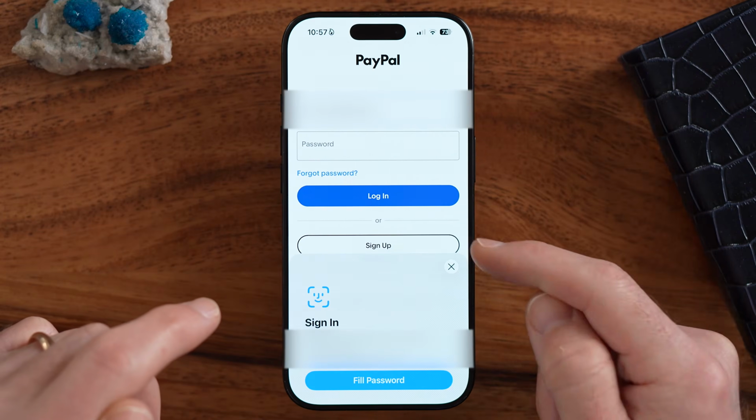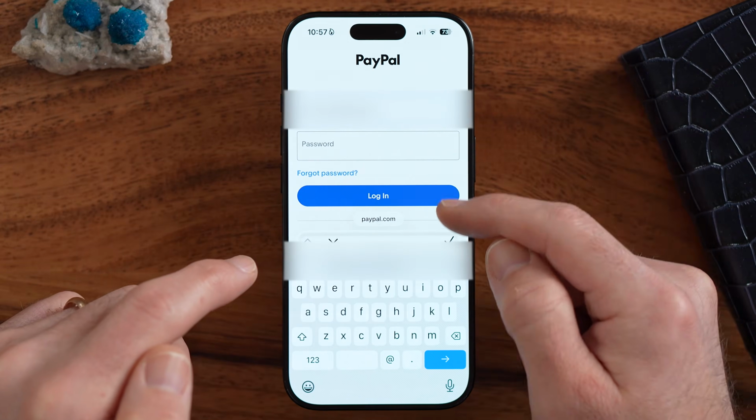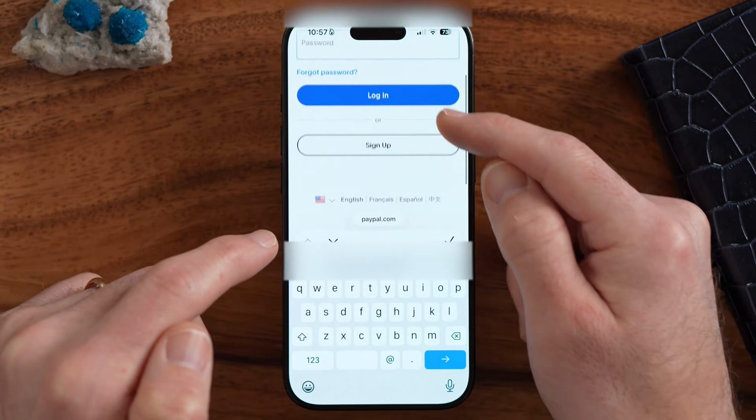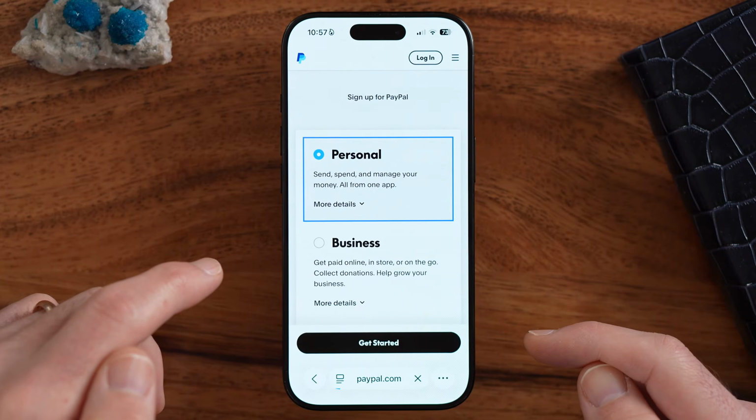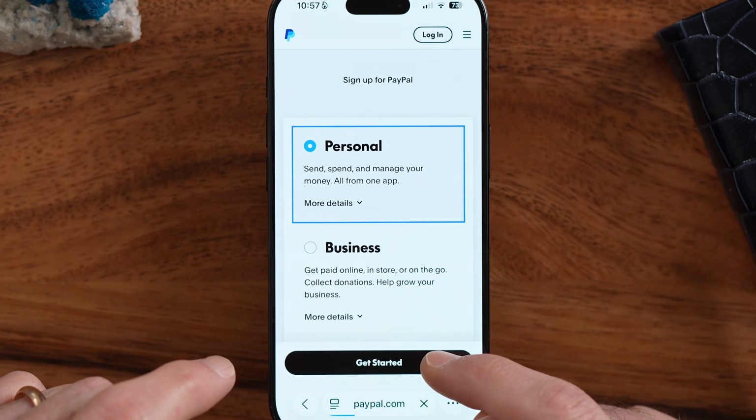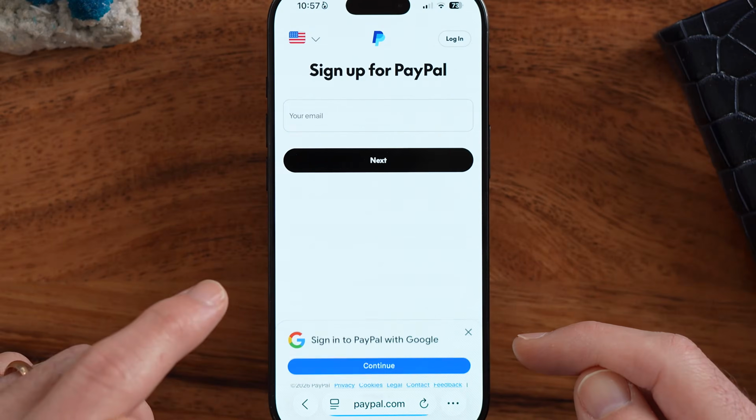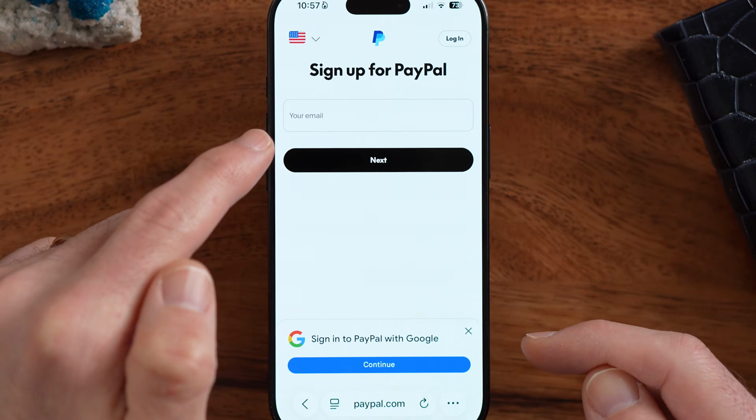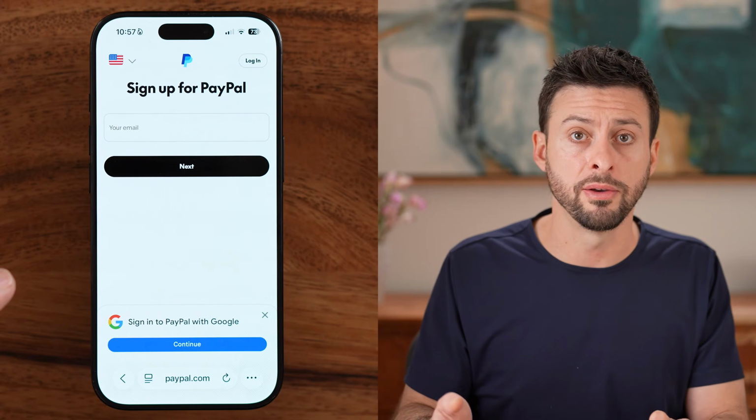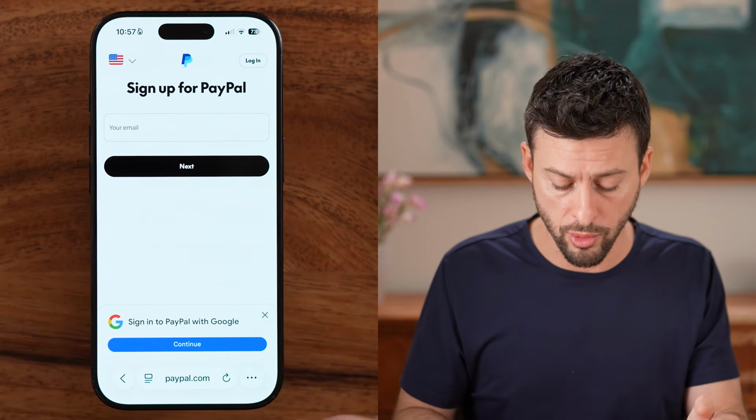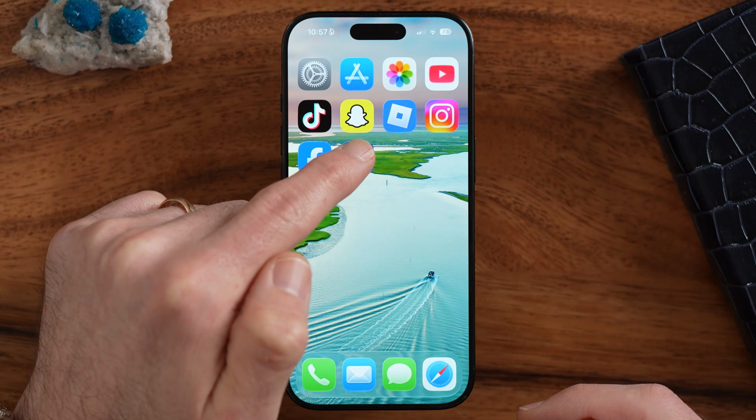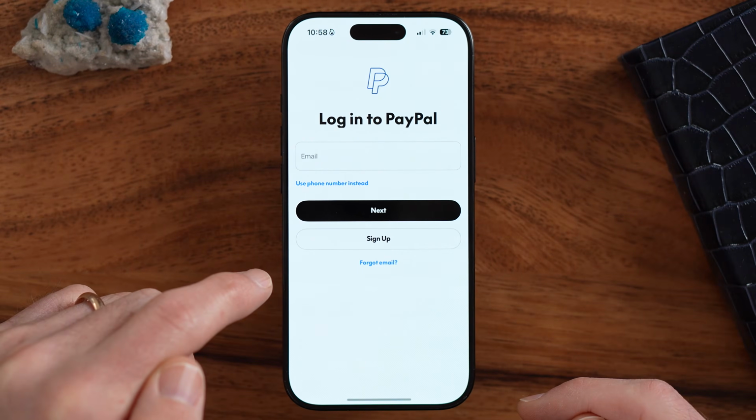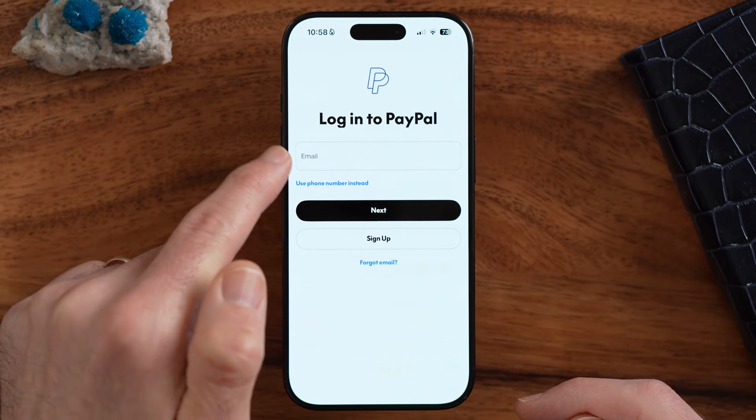So if you tap on personal, and if you've never signed up before, you'll see it gives you the sign up option. And in this case, you can go through the personal option, either on the website-based version, if you're on a phone or computer, or of course, you can also just download and install the PayPal app and go through the same process of signing up.